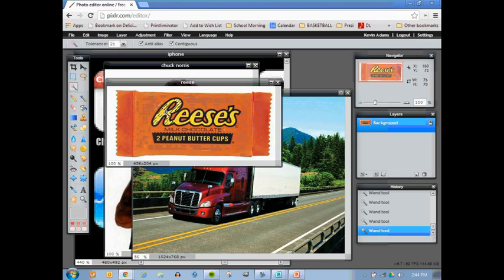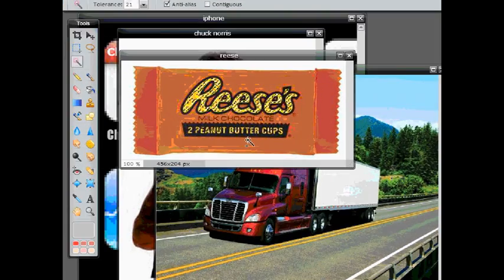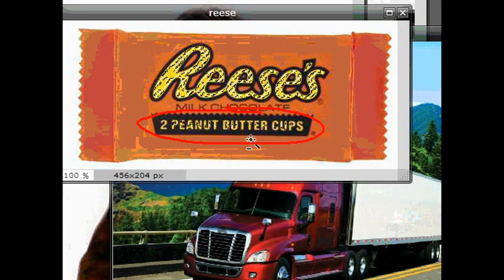Contiguous means things that are touching. So this only selects the colors of yellow that the computer thinks are the same that are touching. And if you uncheck it, it selects all the colors of yellow that the computer finds that are the same, including the colors down here.